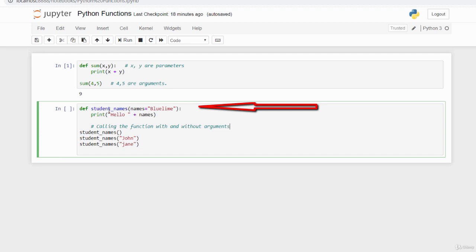So when I call the function, this is what is going to happen. It's going to print this text, hello, plus whatever value the variable names has. Here I'm calling the function with and without arguments. The first one here, I'm calling the function without passing any value to it. So if I call it now, this should print the default parameter value, which is blue line. It should say hello blue line. Here I'm calling it and I'm passing it a value of John. So now the names variable will have the value of John.